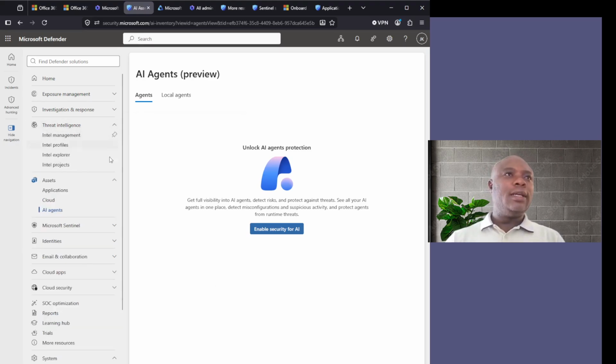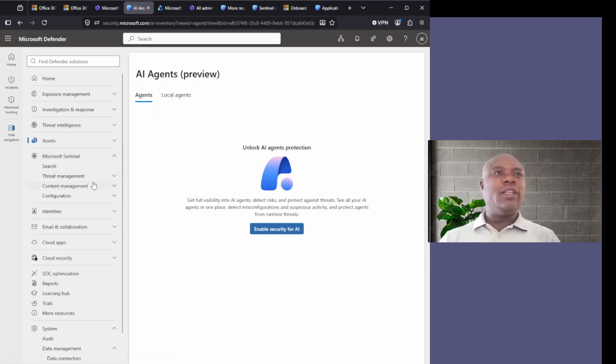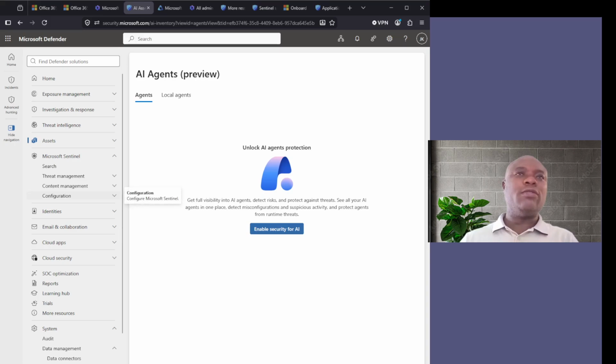So if you look at it here, there is Sentinel, and you can see threat management, content management, and configuration. So the cloud native SIEM and SOC. Like I said, Microsoft Sentinel, the cloud native SIEM and SOC platform, is now a first-class section of the Defender portal. Not a separate portal, not a hyperlink that takes you somewhere else, a menu item in the same navigation. So if you look at it, here it is. Under it, we have threat management, content management, and configuration, like I said.